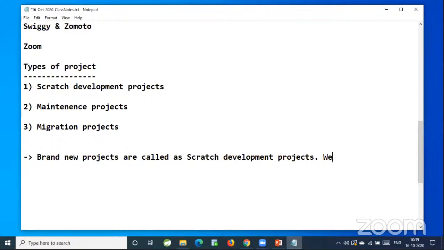We will start project development from beginning. From a very basic starting, we are going to do that. The first level of the development, right? Brand new project. Suppose you want to start one company, for that you need a project. You want to start a business, you need a project for that.